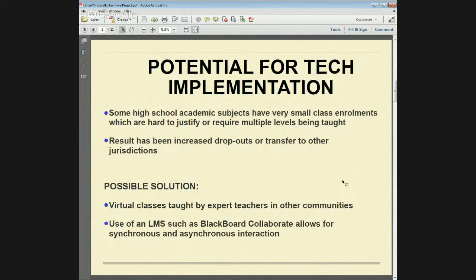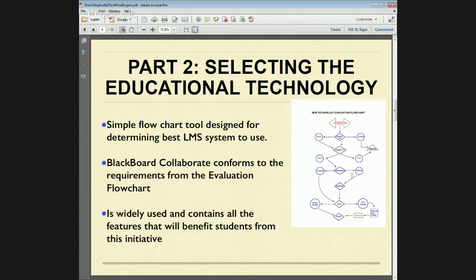The goal here was to look at potential learning management systems to think about ways that virtual education can be brought to those communities. Blackboard was among the considerations. We really like this flow chart here.